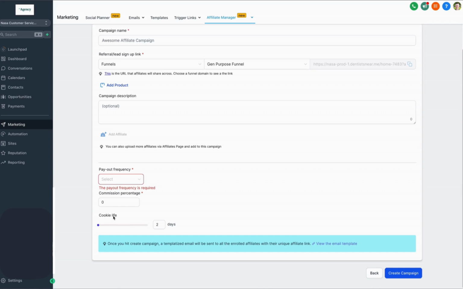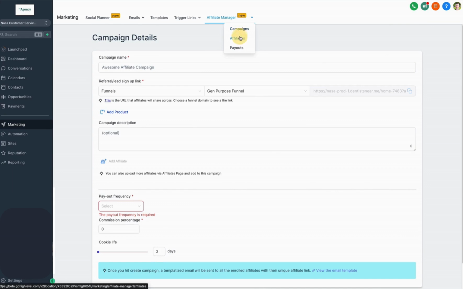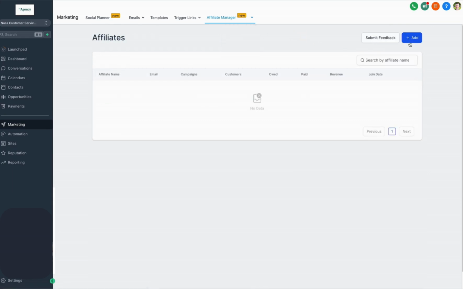You can set cookie life. So how long do you want the cookies to last? Let's say I refer somebody today, do you want to give me credit if they buy a year from now, or do you want to give me a specified amount of time? Then you also have the commission percentage, meaning how much you want to pay out relative to the cost of the product. That's how campaigns work.